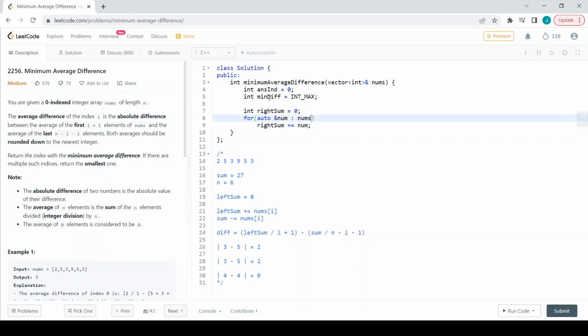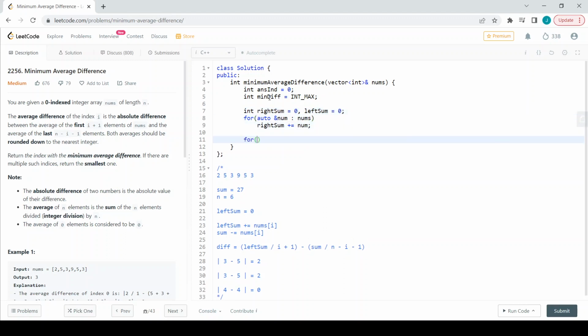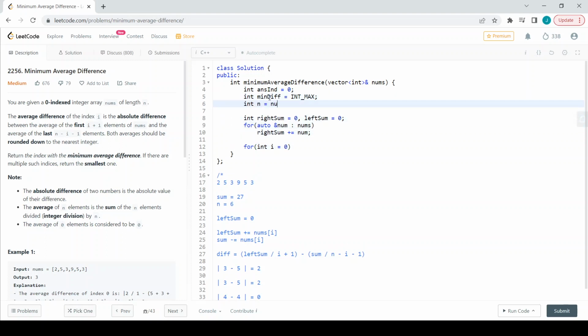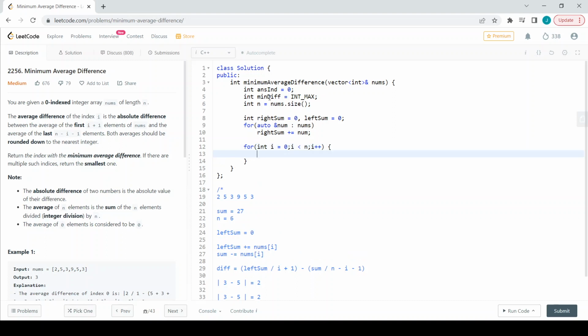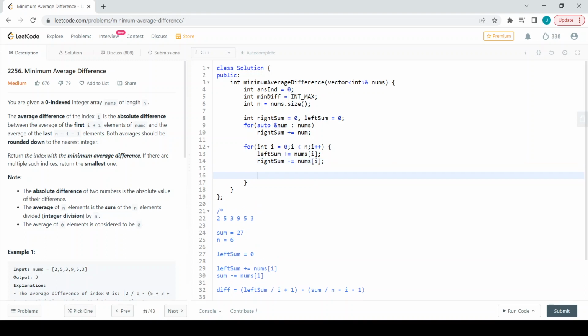So now we have the right sum, and by the way we can declare the left sum as well. Now for each and every index, for int I equals to 0, we can take the size of the array as well, nums dot size. I equals to 0, I less than n, I plus plus. For each and every time, the left sum plus equals nums of I, and right sum minus equals to nums of I. Now we have the left sum and the right sum. So now we want to calculate the difference.